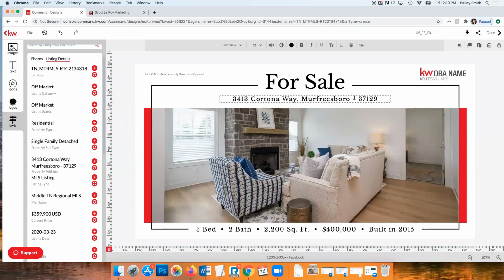It doesn't add in the state, so you may want to add that in manually. So I just double clicked in that box and I'm editing the text, take out this period as well. And that looks good to go. And of course you can make further changes.